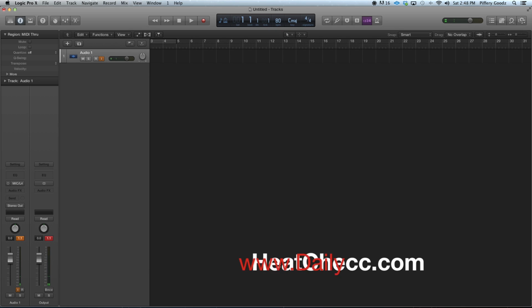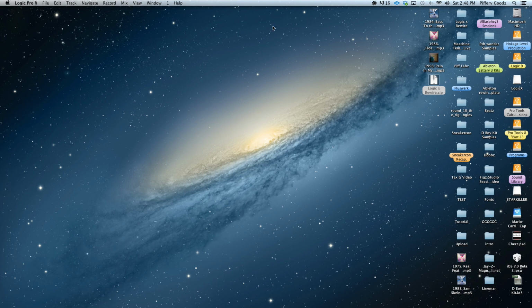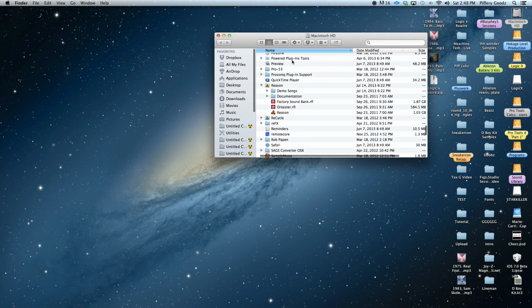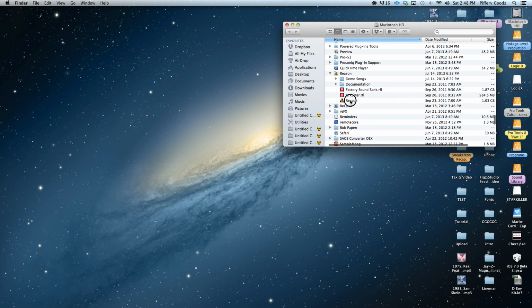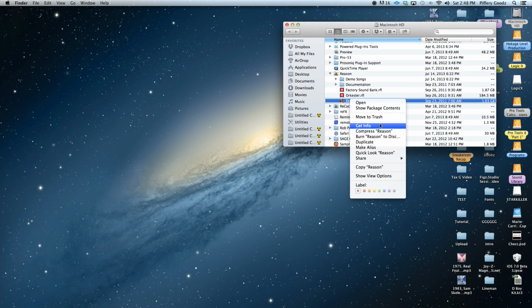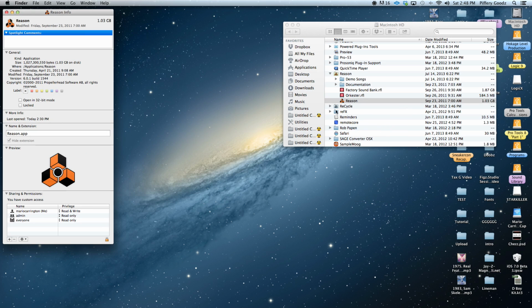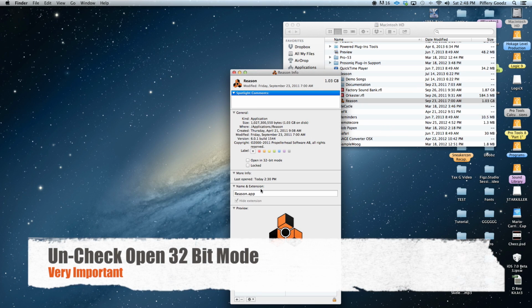Once that's done, let's go to Reason. So in my Macintosh HD, I have my Reason folder here. We're going to right click on that to get information. Once we have Get Info, by default, my Reason opens up in 32-bit mode.